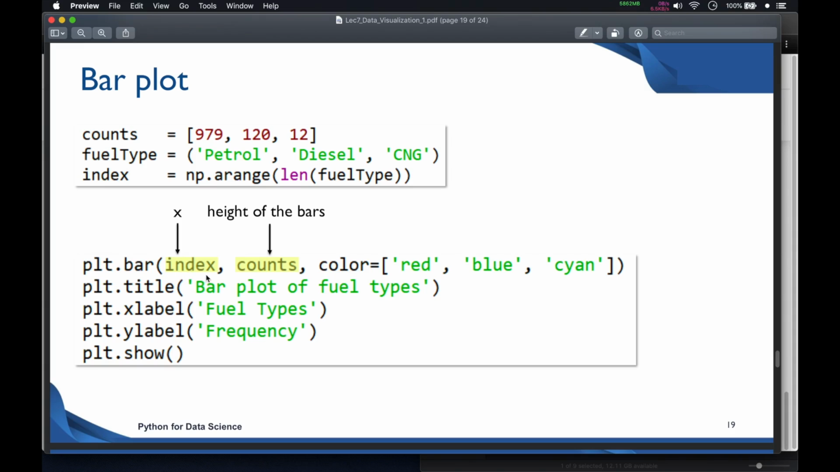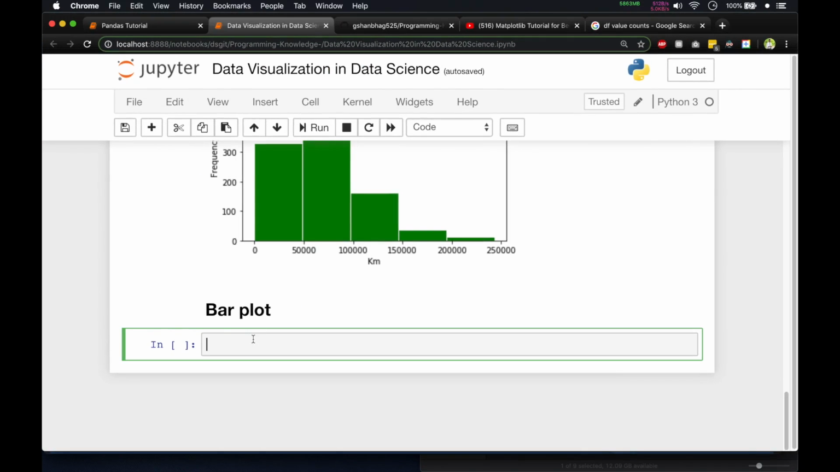So index we are passing for x-axis, so it will create 3 bars. And counts is for the height of the bars, that is the frequency. And the color we are passing red, blue and cyan, and we are giving title, x label, y label and show function. Let me show you how to create a bar plot.